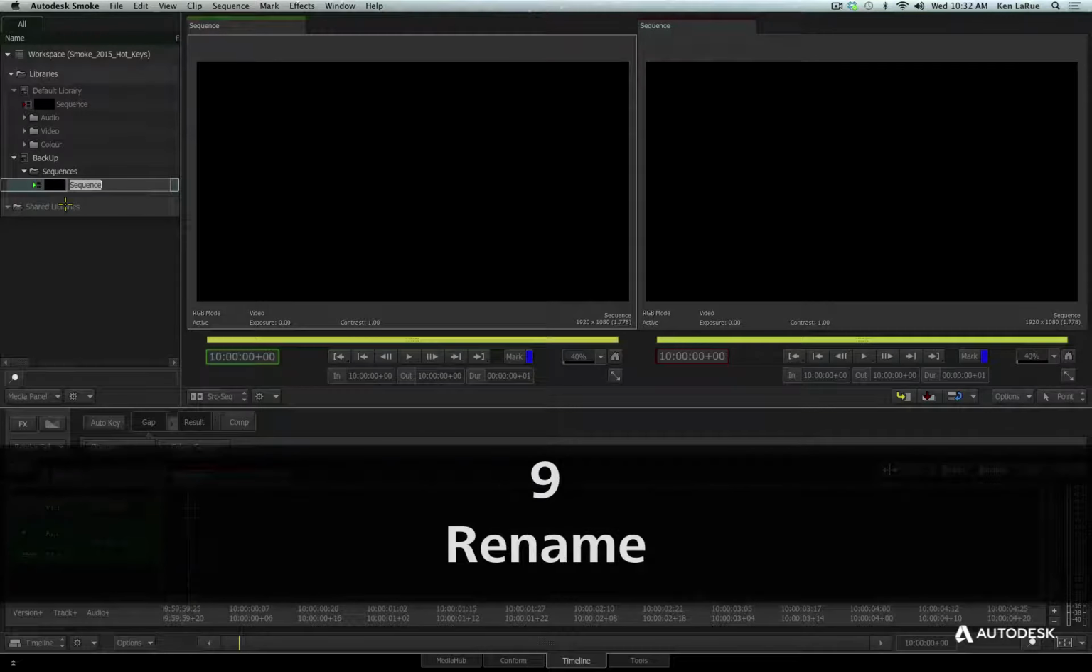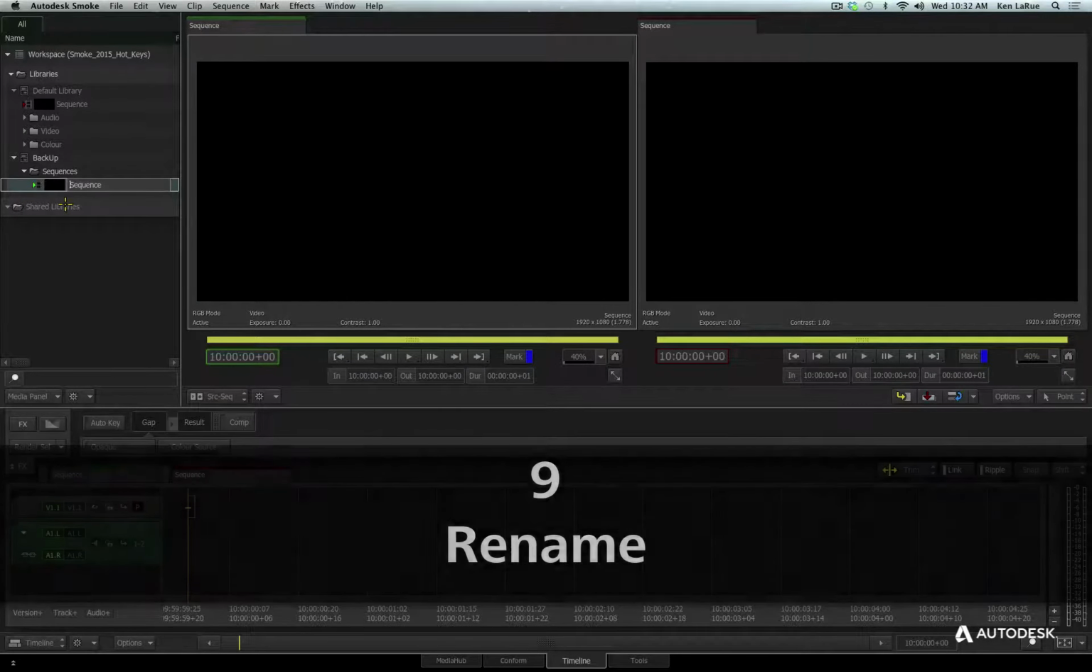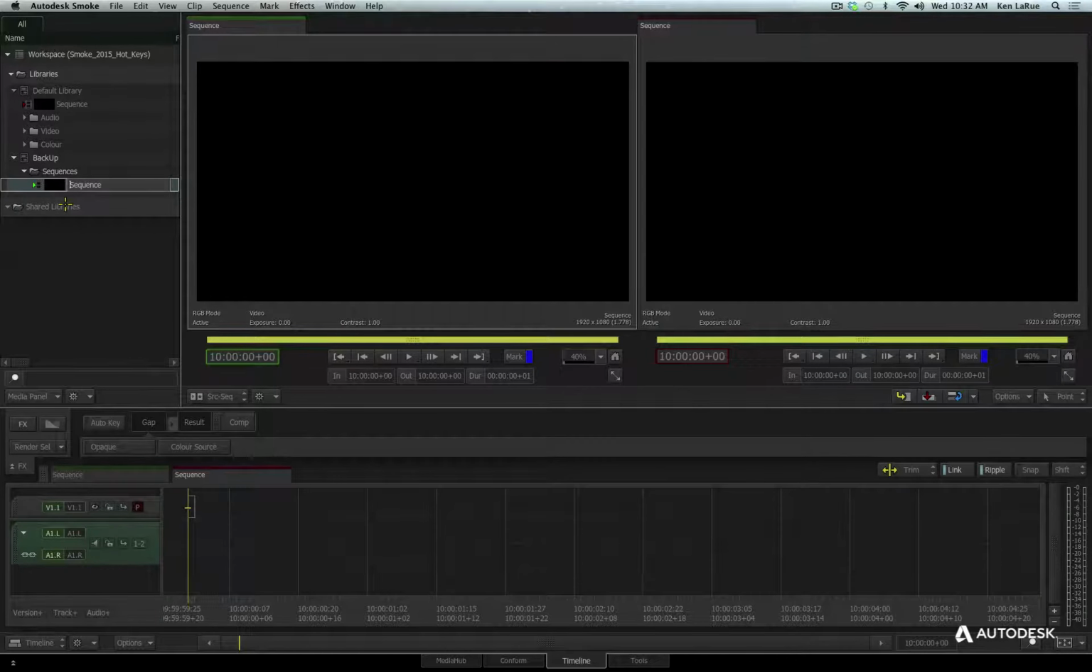If I want to rename the sequence, I can hit the 9 key. Now whatever is selected is highlighted to be renamed. If I hit the Home key, I'm now brought to the front of the word, and I can enter 01 underscore. Hitting the N key will obviously bring you to the end of the word. I'll hit the Return key, and I've renamed my sequence.